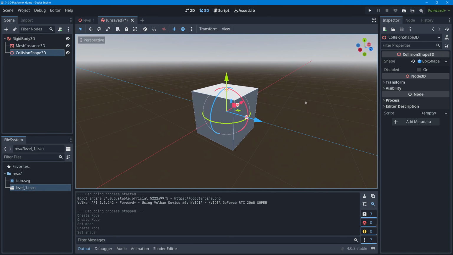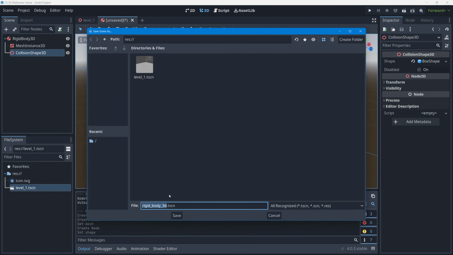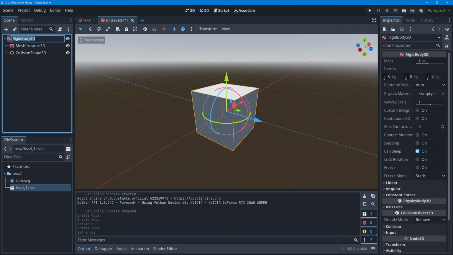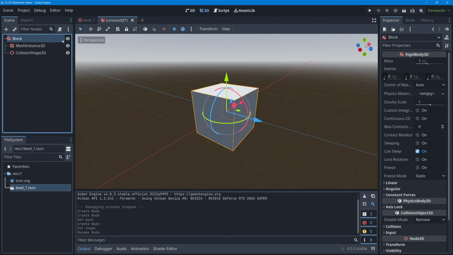That's it. I think we're good. If I save this scene, it's not saved right now. I'll press Control S on my keyboard. I can save this as rigid body 3D. No. I'm going to press cancel. It's a good habit to get into to name the root node of your objects to start. I'm going to call this block with a capital B, and I'll press enter.